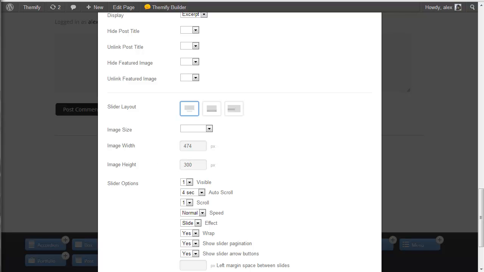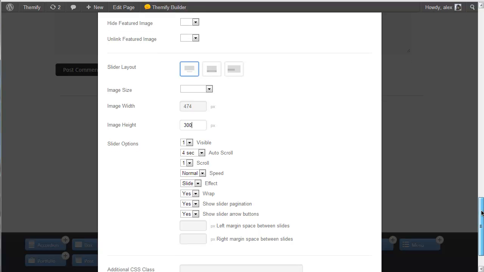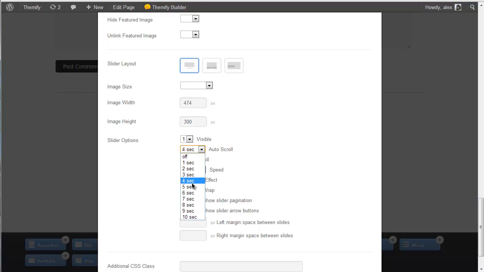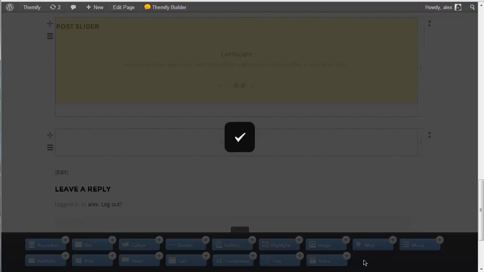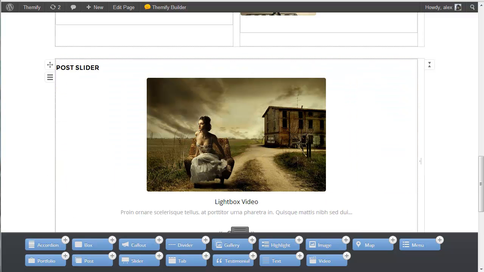And then right down at the bottom, I can just choose the slider options. So I'm just going to set that to 5 seconds instead of 4 seconds and leave everything else as it is. Then scroll down right to the bottom and hit save. And you can see our slider has automatically been created.